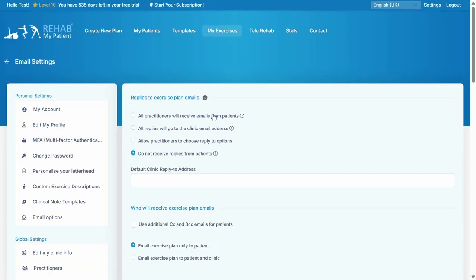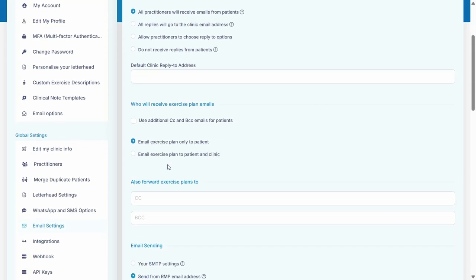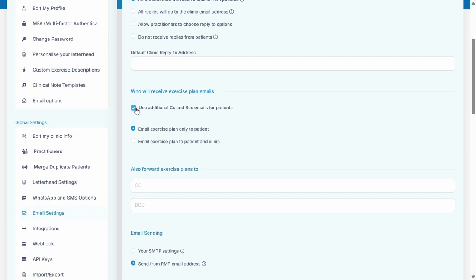Email settings. You can choose how to receive replies from your patients. Most private clinics will allow all practitioners to receive replies from patients, and some bigger groups may decide not to receive replies, but you can choose which options you have. If you want replies to go to a clinic email address, you can just put that in here. You can also add BCC and CC, carbon copy and blind carbon copy. If you regularly work with, let's say, children, and you want to copy in a parent or a coach, then you can activate these options.